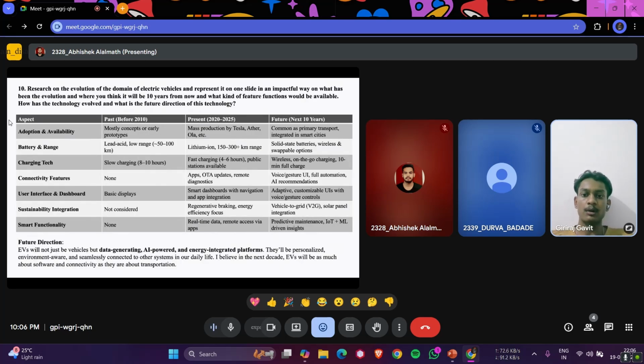For the future, electric vehicles may become as common as primary transport, integrated in smart cities. Battery and range: the lead acid batteries used in past vehicles had around 50 to 100 kilometers of range, while in today's era, lithium-ion batteries can give up to 150 to 300 kilometers of range. For the future, solid state batteries and wireless and swappable options may enhance the user experience more.